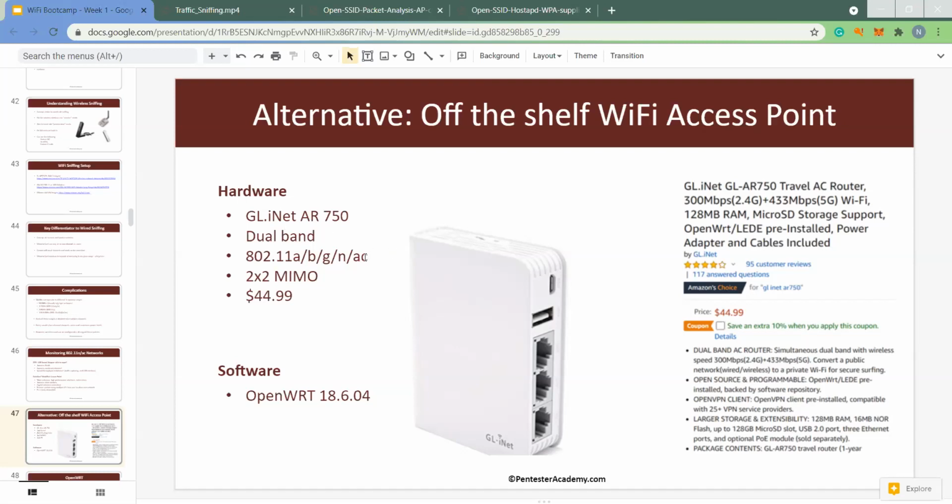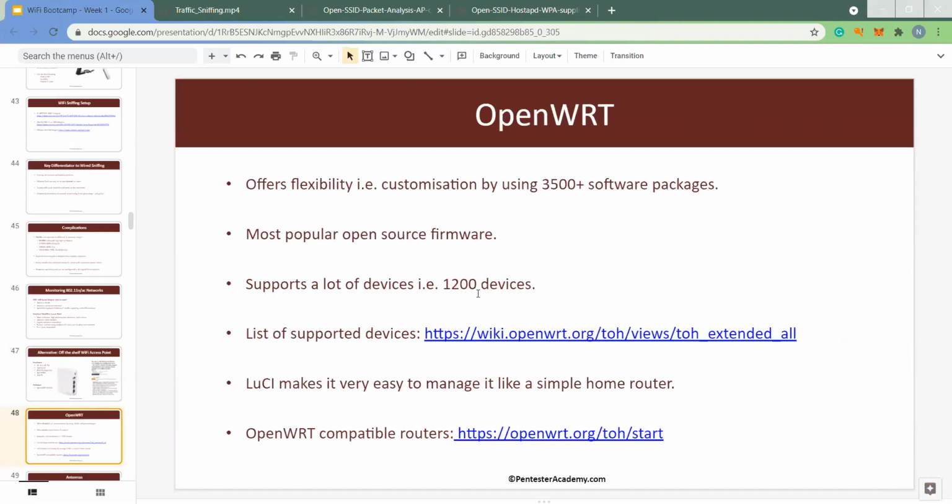This also supports 11 AC. On the 2.4 gigahertz band, it supports two streams. On 5 gigahertz, it only supports one stream. So that's the hardware part. Once you have the hardware, after that, you can look at the software side.